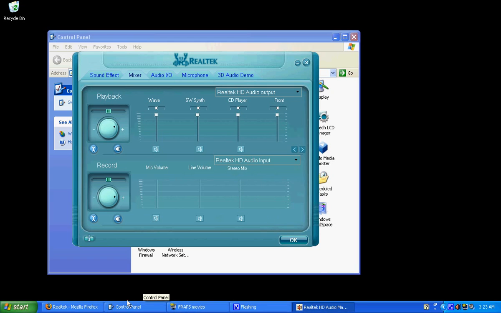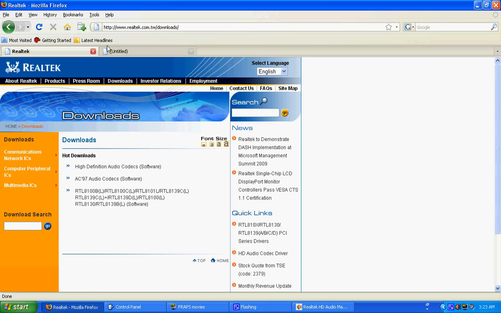If you don't have the software, but you do in fact have Realtek drivers or a Realtek sound card, you can go to their website, realtek.com.tw, go to the download section, and you can get the appropriate software.